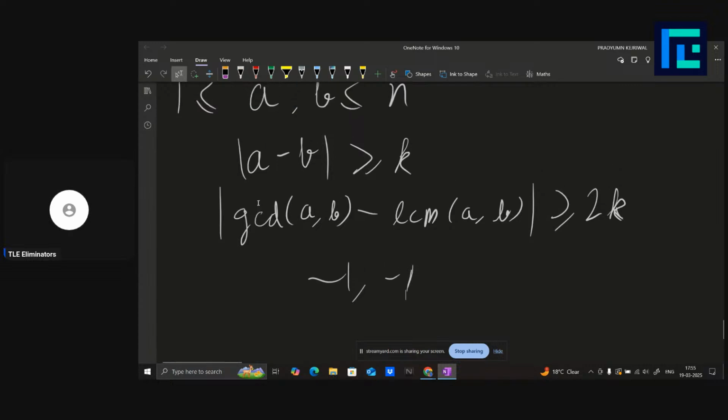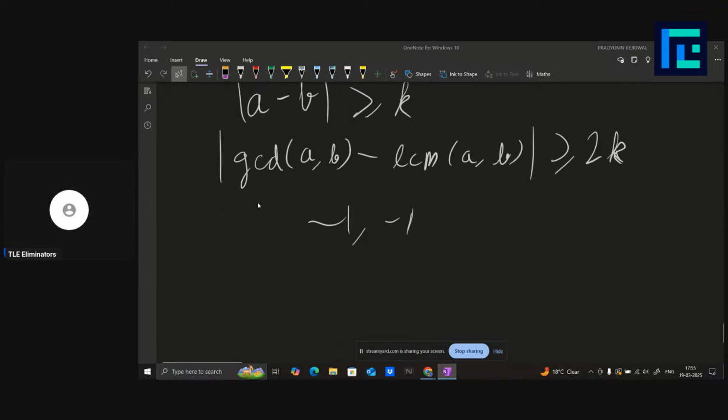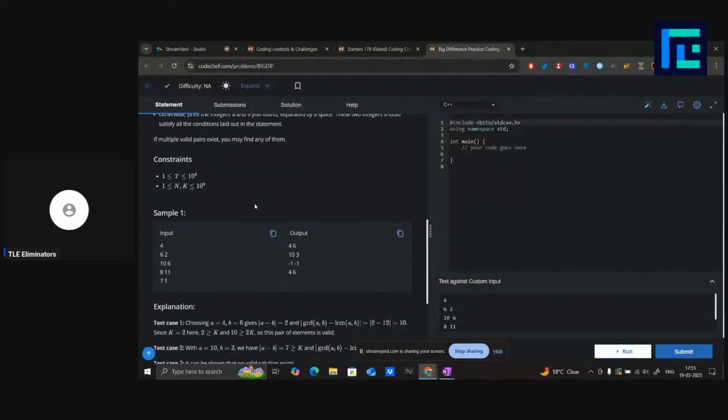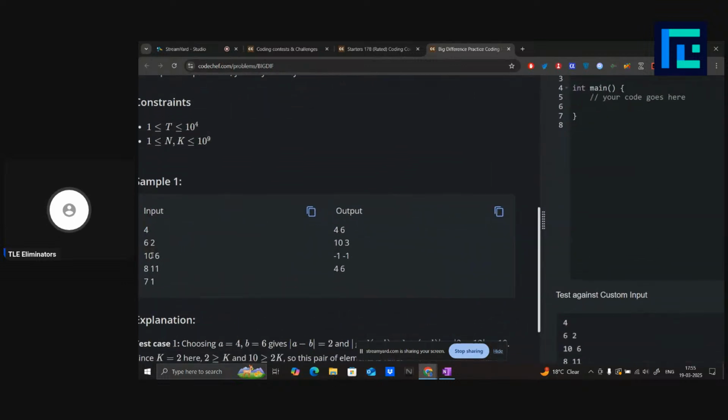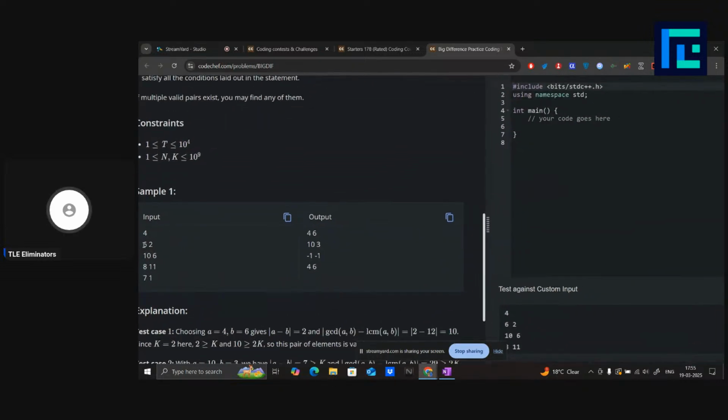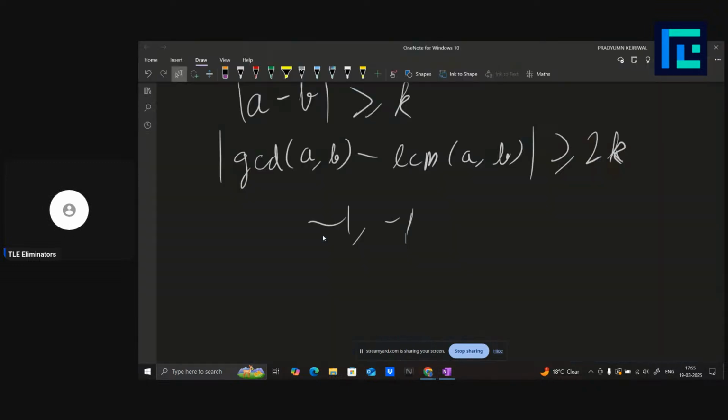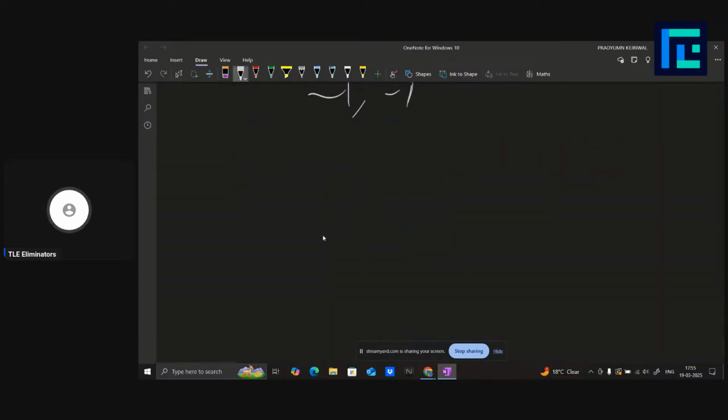One sample is 6 comma 2. So 6 comma 2 means n equals 6 and k equals 2. In this case, they have printed 4 comma 6. Their GCD is 2, right? GCD is 2 and LCM is 12. So what is G minus L?